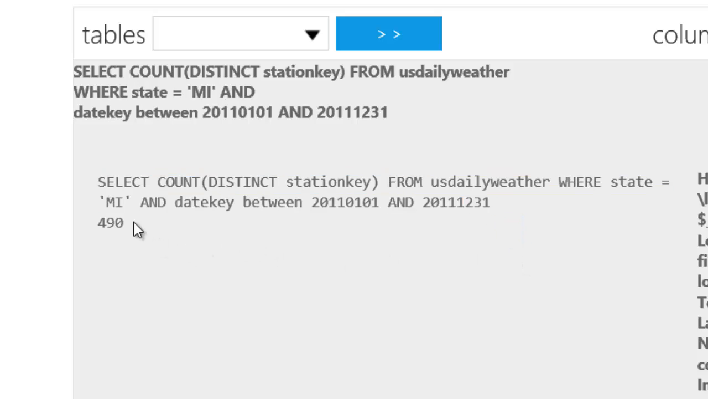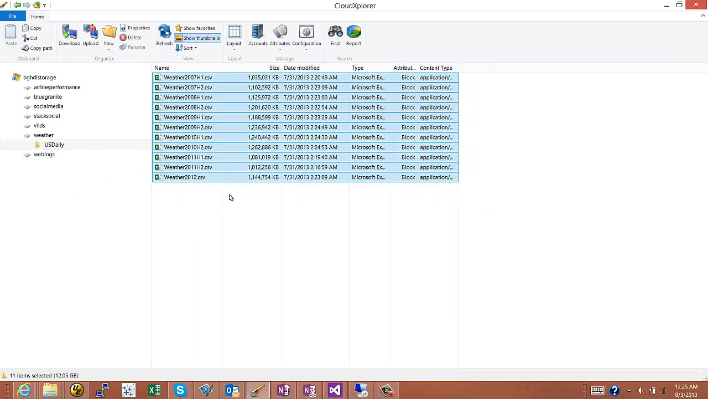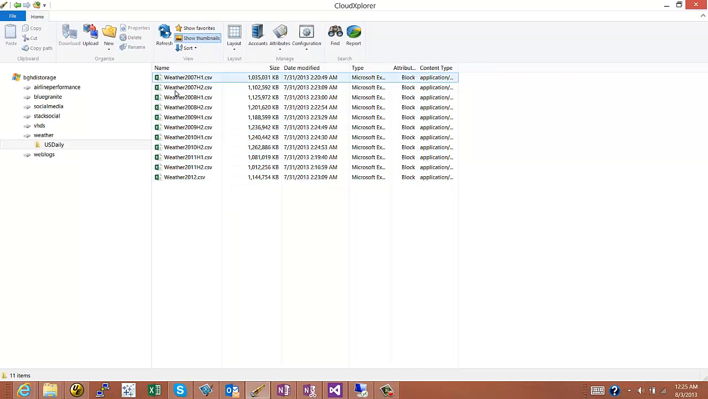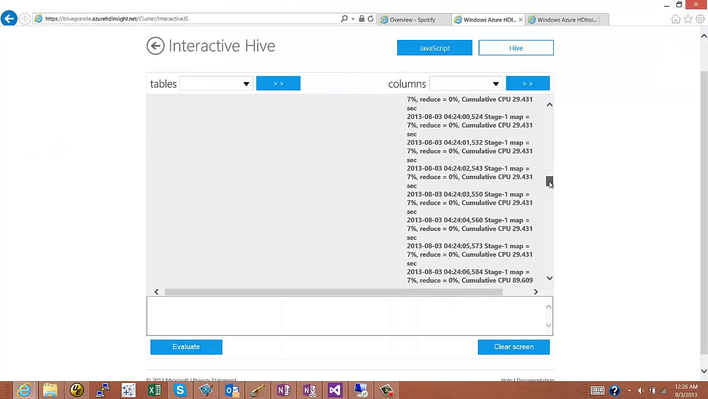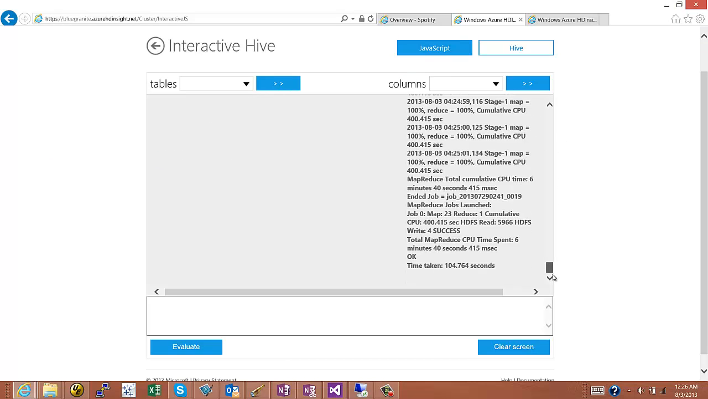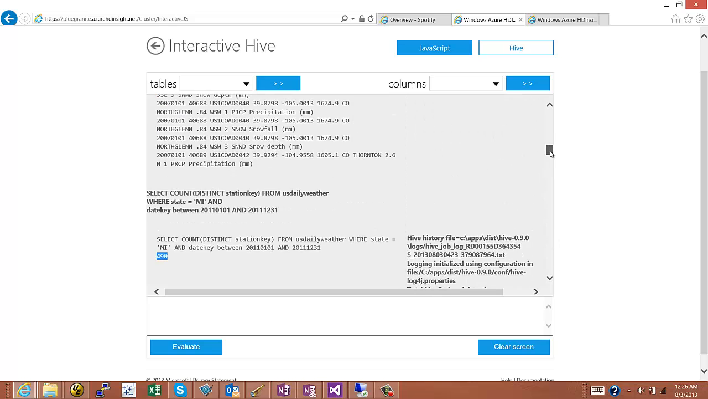Okay, our job is completed, so we can see that this is the statement that we entered and was passed on to Hive, and the answer is 490 stations. So we waited a while to get one number, but it's important to recognize what had to happen in order for that number to pop out. All of these files needed to be read, processed, filtered, and then that final filtered list from every data node had to be consolidated through a reducer job. On the right-hand side of the console, we can see the output from the MapReduce jobs.